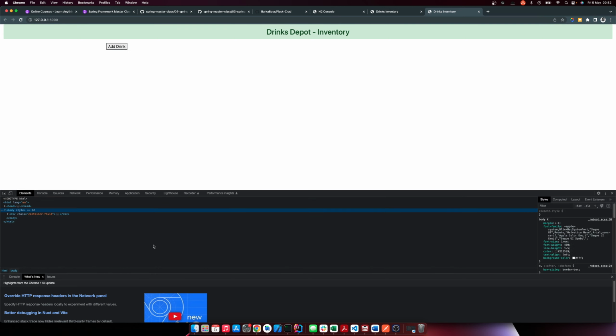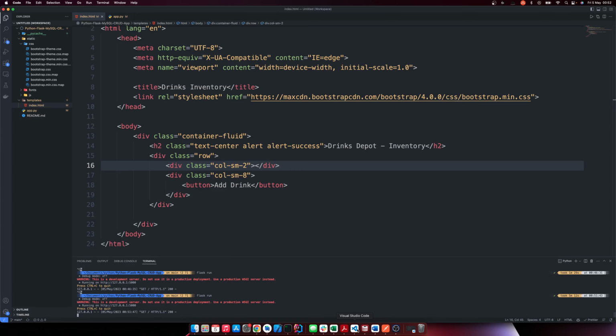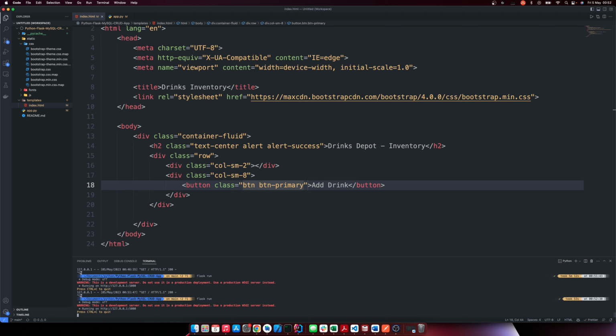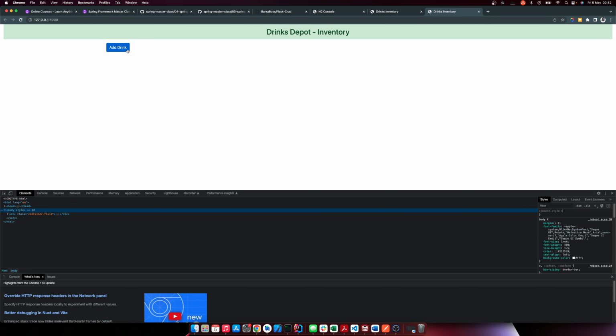So now we're going to add some styling to this button. So I'm just going to say class. So this is going to be a button. Then we're going to make this primary. So this is just going to affect the color, and I feel like it should be fine right now. So we have this add drink button.